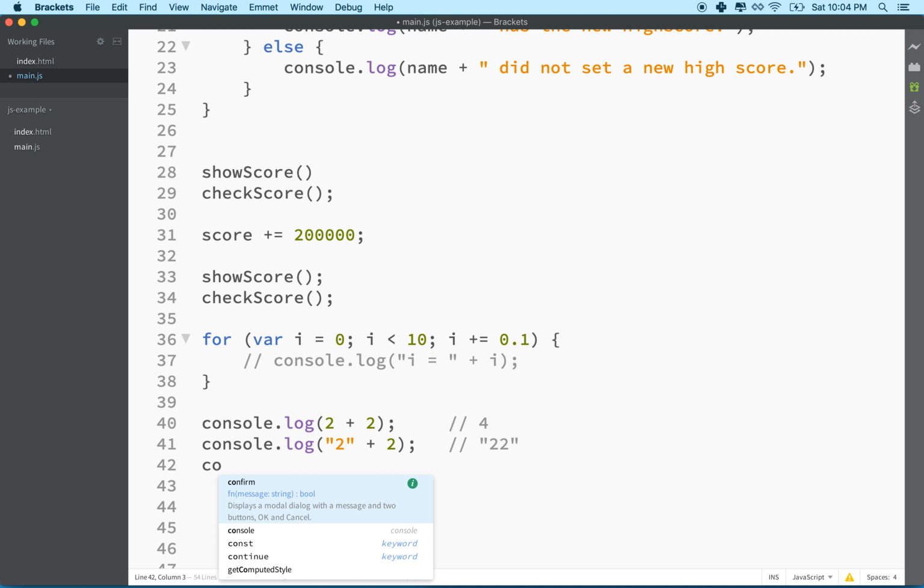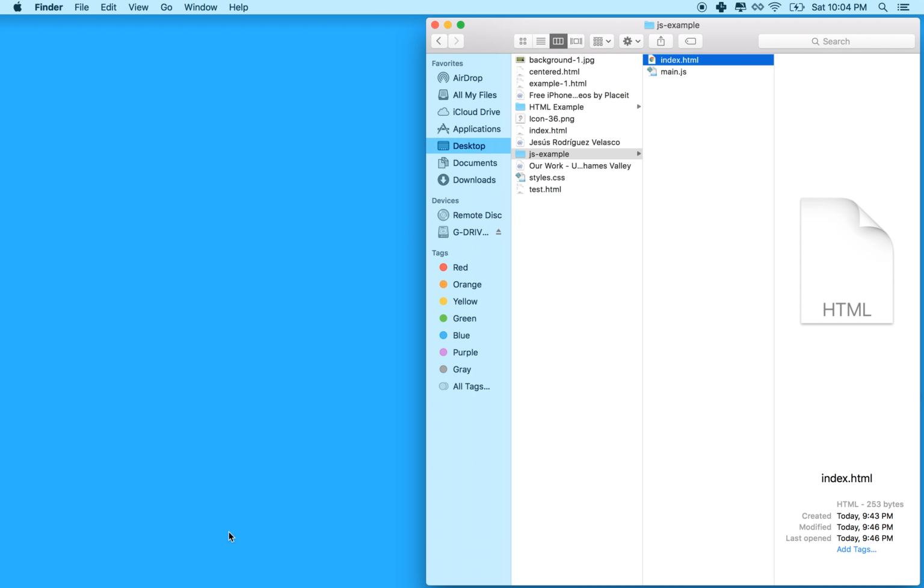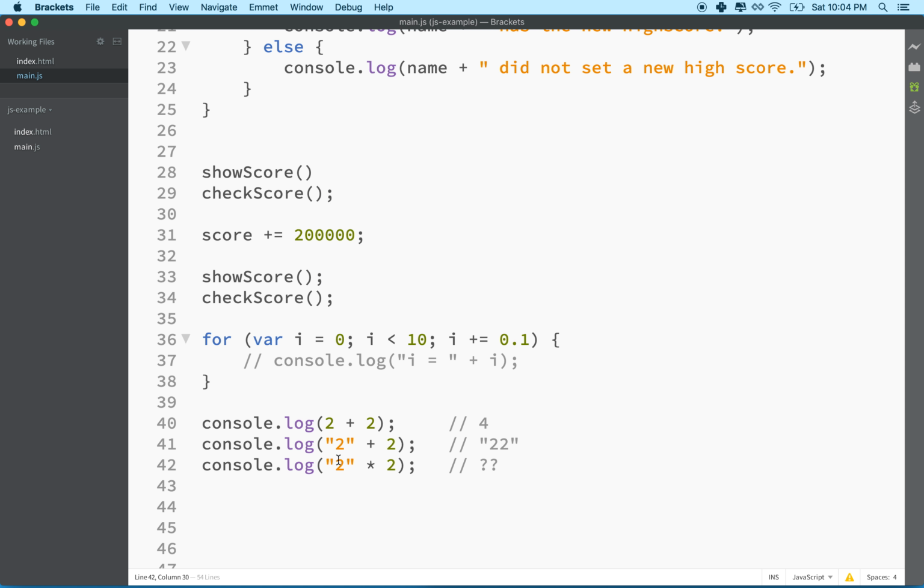Okay, let's do another one. We'll do console log. What if we did 2 times 2? I wonder what this will produce. We'll save that, and then refresh it again. That actually produces 4. So you can see that in some cases JavaScript is willing to convert a string to a number, and in other cases, it's willing to convert a number to a string. There's a couple other situations like that, but I'll leave this one for you to work with, just for fun, just so you know that it's there.